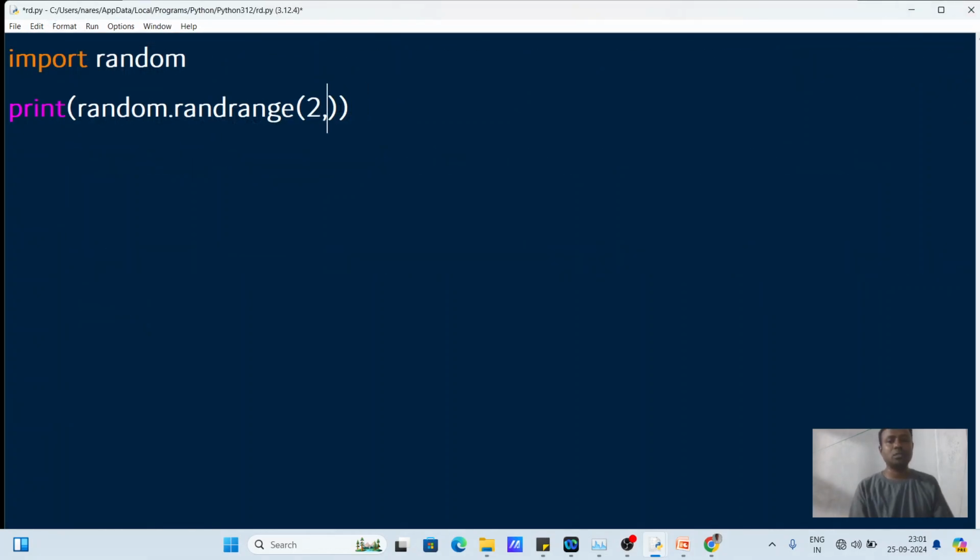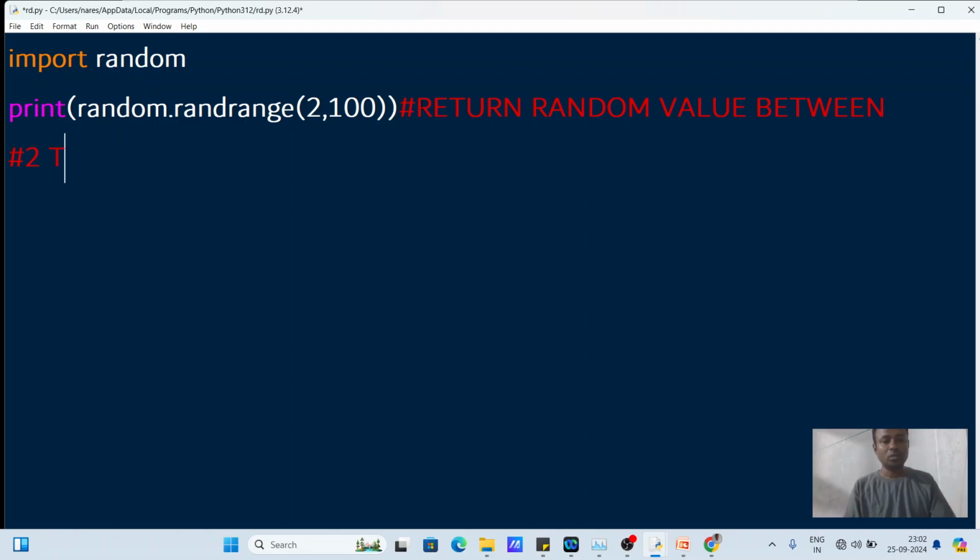If you just change the value, now 100, between 2 to 99, it will return a random value. We don't know what random value it is going to return. We don't have any control. The start value is 2. The 100 is excluded. So from 2 to 99, it is going to return one random value.